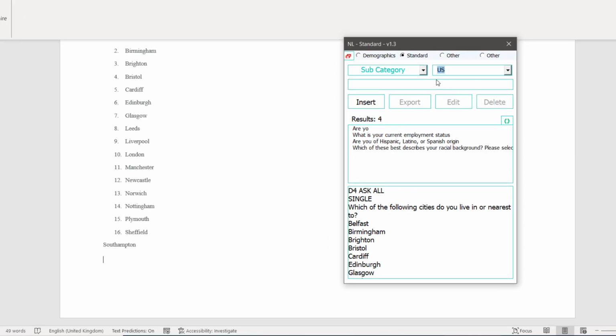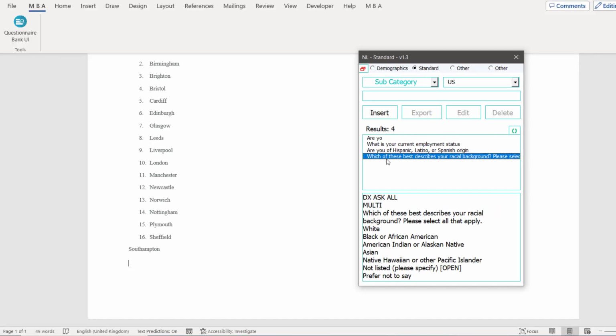Select the third filter option, which filters based on the second column. You can also double-click to insert the selected option.